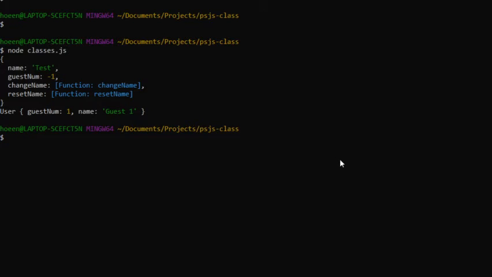As we run that, we see the output is a little bit different. First we logged our object that we created by hand. It has a name of test, a string. It has a guest num of -1, the number, and its two methods, functions, change name and reset name. Meanwhile, our user object says it's a user in front of it, which is the class it was invoked from. And it has a guest num of 1 and a name of guest1. It doesn't show the methods though. The methods are there, they're part of the user class. They just don't show when we're logging.